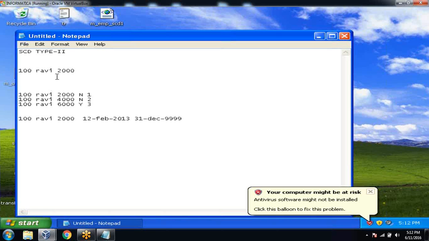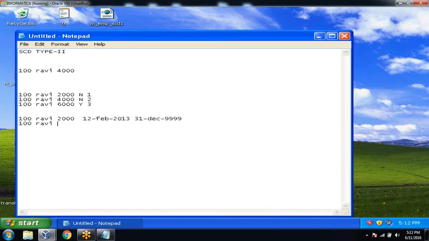After some days, after 2014 reached, Ravi's salary increased to 4,000. So what is going to happen? 100 Ravi 4,000. Maybe from 15th March 2014 onwards his salary changed. Again, when it will change we don't know, so 31st December 2099. So we are going to update the old record with the end date 14th March 2014.